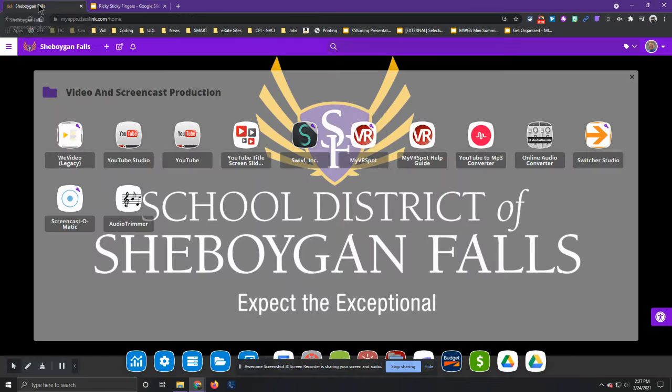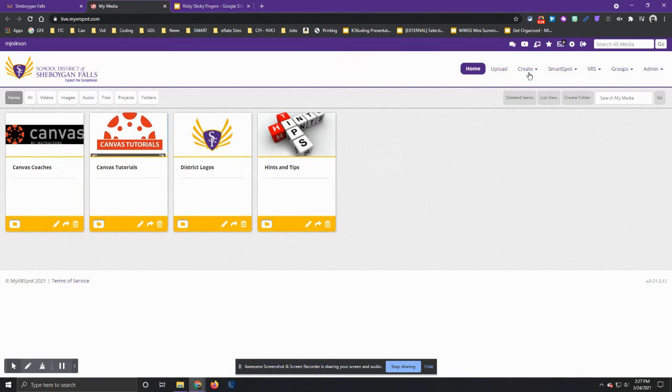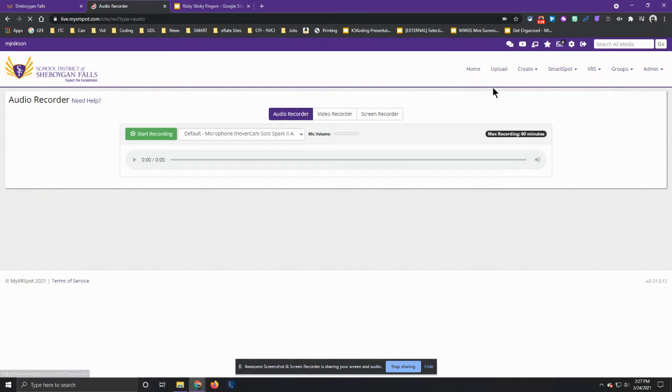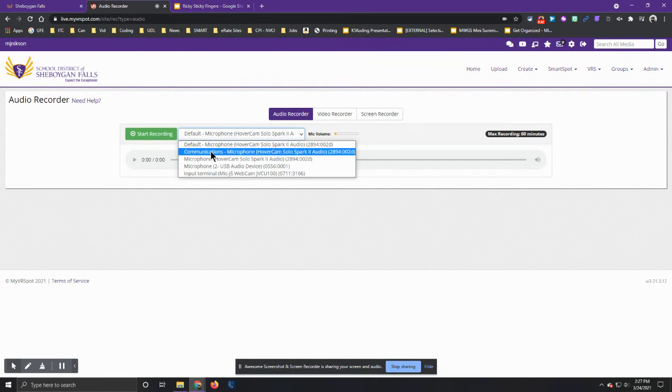The next thing you want to do is go to My VR Spot and click that, and then you're going to go to Create, and then you're going to go to Audio Recorder. From there, you're going to pick the microphone that you want to use, and then you're going to click Start Recording, and then you'll record your audio file. So I'm going to read pages 16 and 17 from the book Ricky Sticky Fingers.